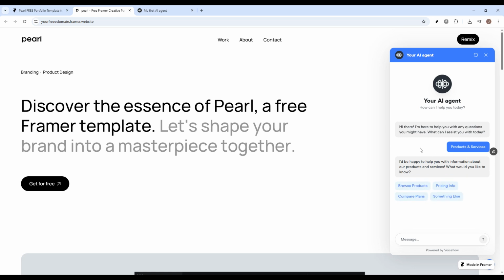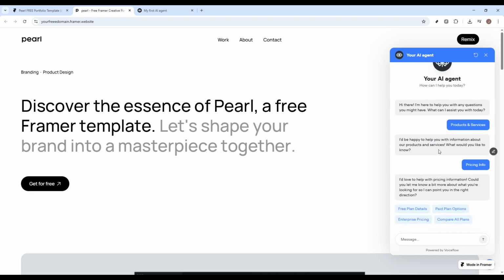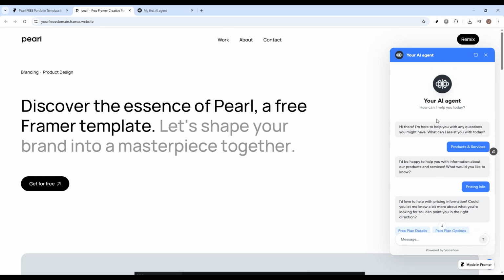If anything doesn't appear right away, double check that the code was copied completely, that it was pasted into the correct custom code section, and that the site was published after the changes. Those 3 steps solve most issues very quickly. And that's it. You've now added a Voiceflow chatbot to Framer in just a few simple steps.